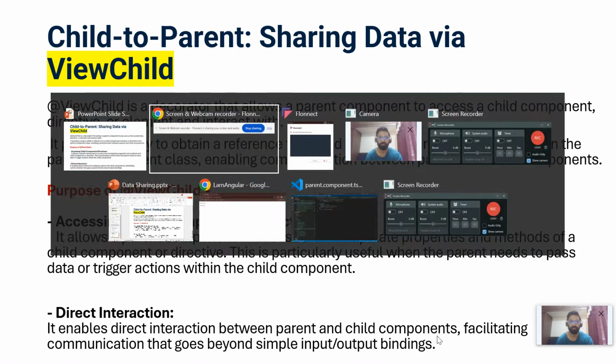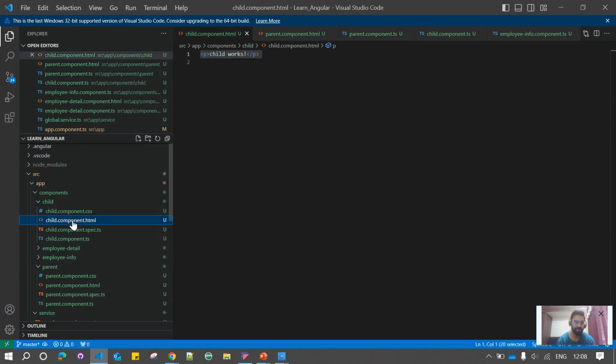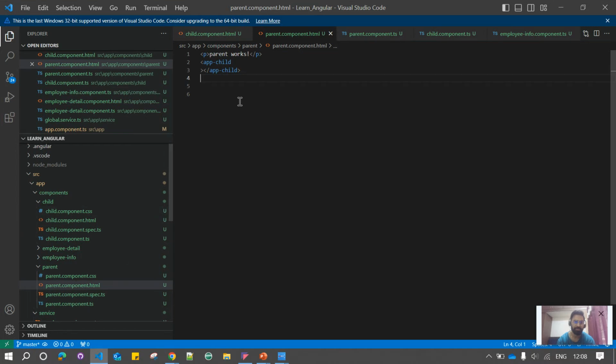Now let's go to the application and see how we can implement this. Here we have a child component and a parent component. Let's see what we have in the HTML of the child. It says only "child works", and then we have the parent component HTML in which we have imported the child component. So basically when the parent component gets loaded, after that the child component will also get loaded.